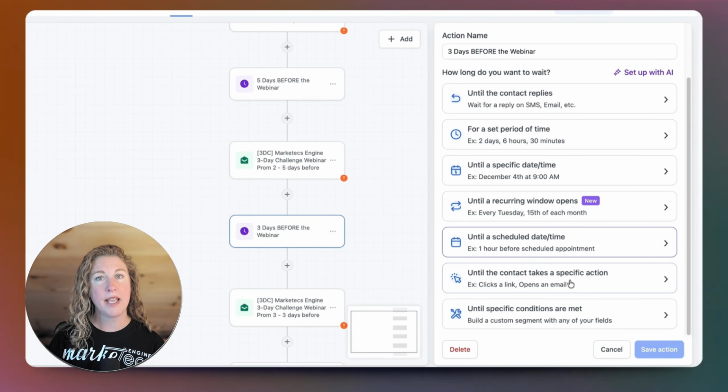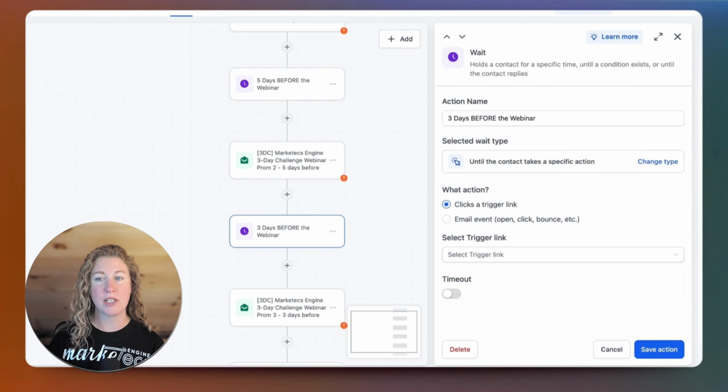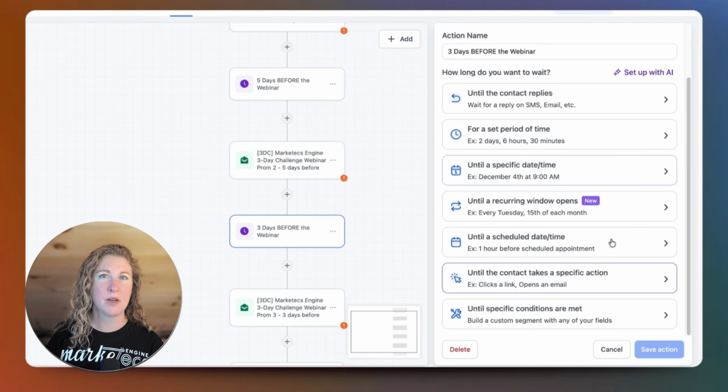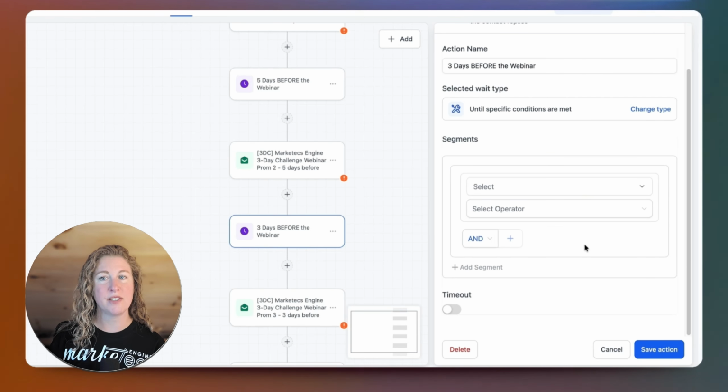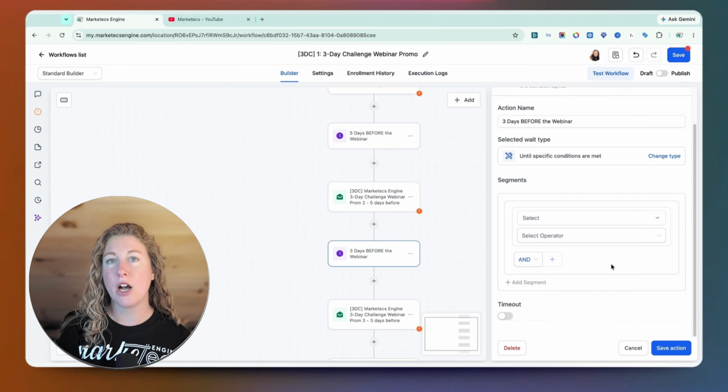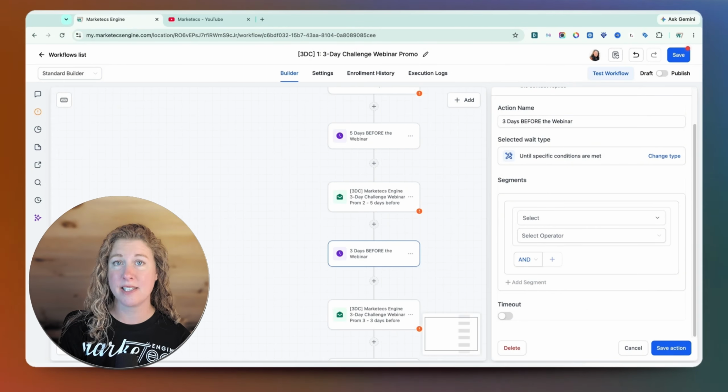Then when a contact takes a specific action, maybe they click a link or there's an email event, anything like that. So you can actually choose when this happens, and there's a timeout action. So if they don't do it within a week or within a couple days. And then there are even custom actions that you can set. So they have really gone above and beyond in taking these wait timers and adding all the features that I could have thought of. And this is the type of stuff that HighLevel consistently does.